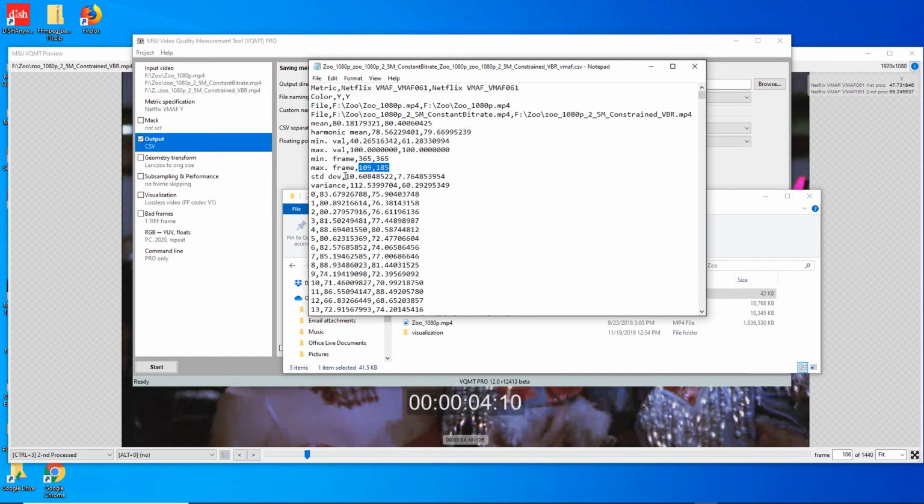Now, standard deviation is a measure of the spread in the scores over the duration of the test clip. The CBR file has a standard deviation of 10, the VBR file 7.7, which is significantly lower, which means there's much lower variation in the score, which is what you want. You want a consistent, high-quality file. And then variance is another measure of spread, and here we're seeing, again, a significant difference between the 112 here and the 60 here, which means that there's a lot more variance in the score here.